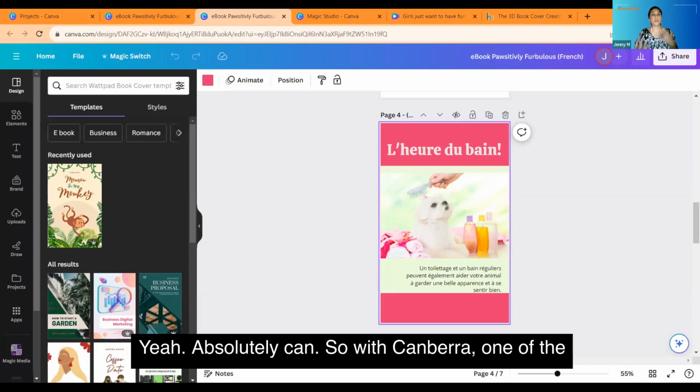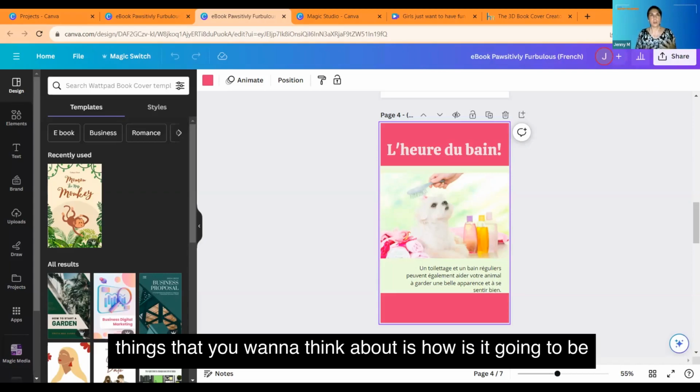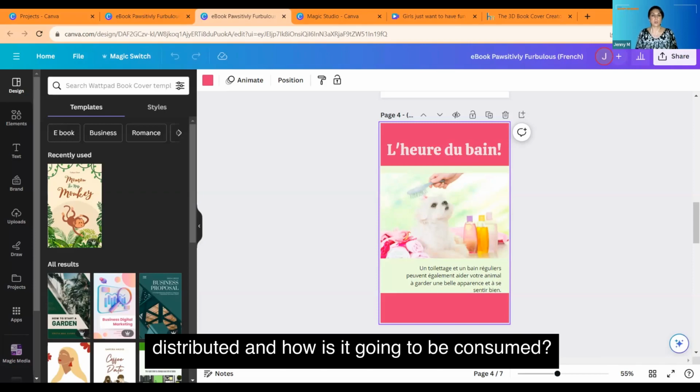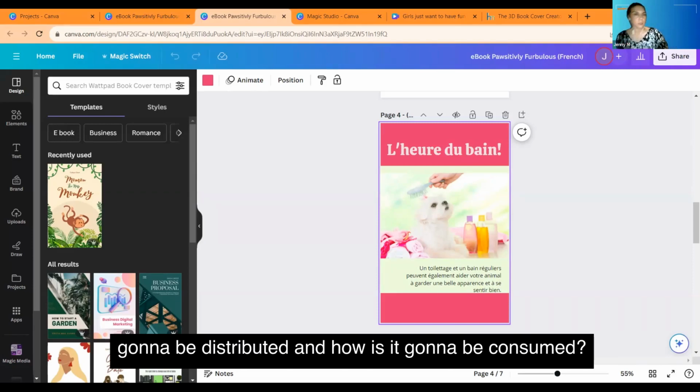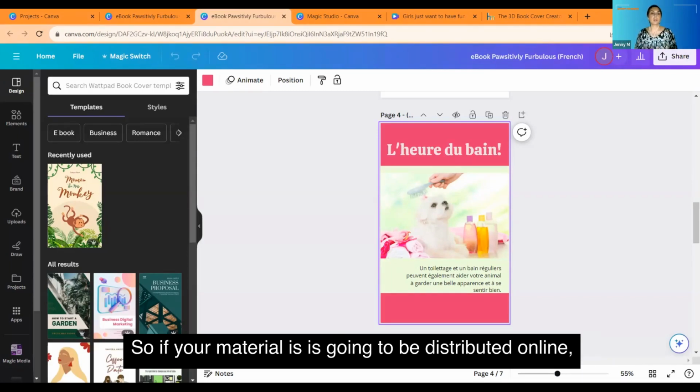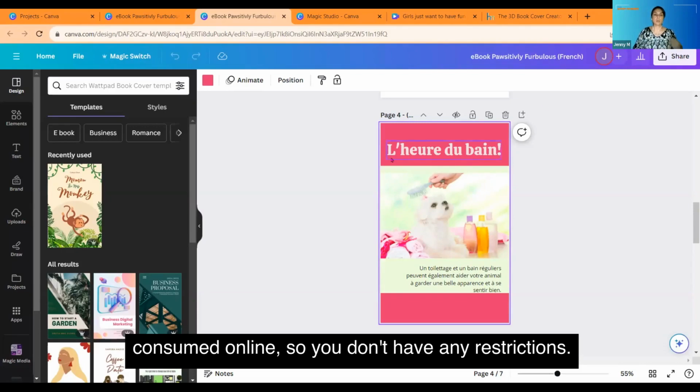So with Canva, one of the things that you want to think about is how is it going to be distributed and how is it going to be consumed? So the material that you're putting together, how is it going to be distributed and consumed? So if your material is going to be distributed online, consumed online, you don't have any restrictions.